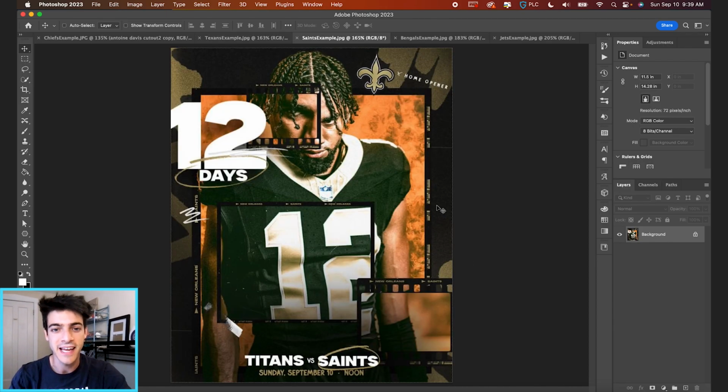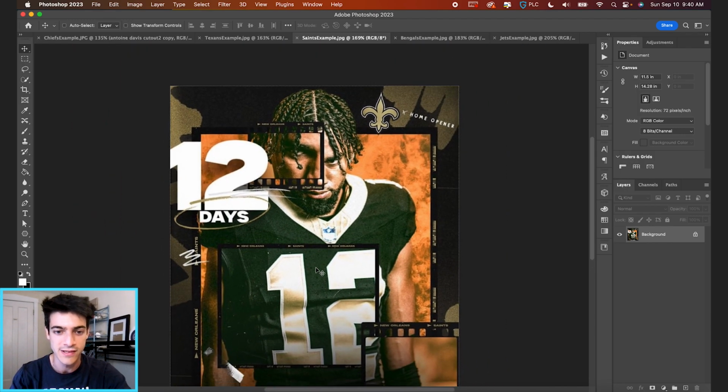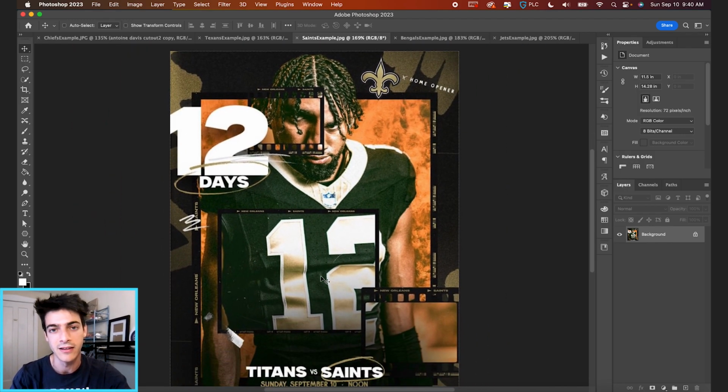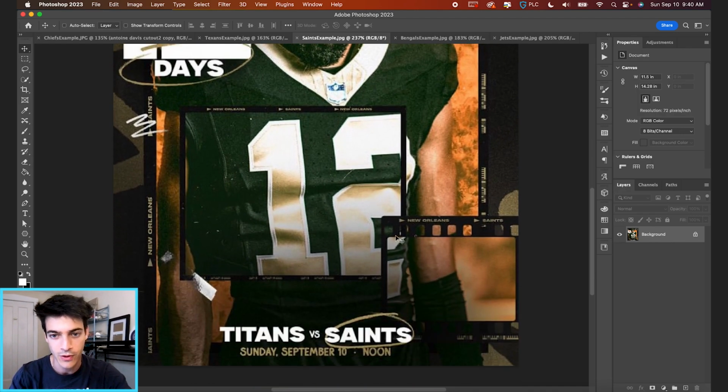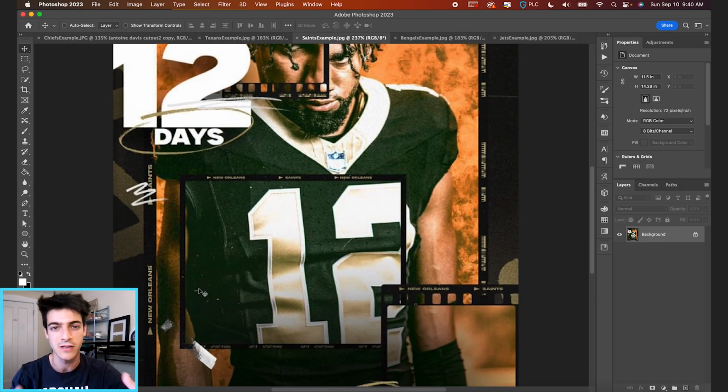Next, we'll look at this Saints example, and this graphic is so cool to me because it's using this Kodak film effect, but it's creating a bunch of overlays of it over the same photo. So this effect was achieved by obviously having the main Kodak image, and it looks like they have a few different ones with different types of film. And you can watch my video on how to achieve this Kodak film effect, how to make it yourself.